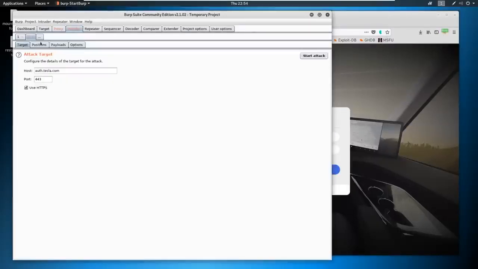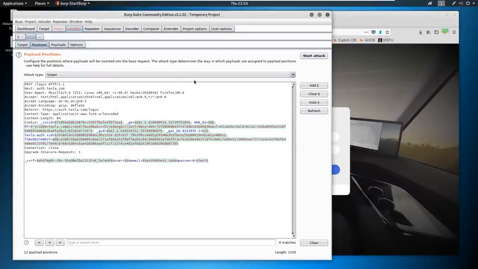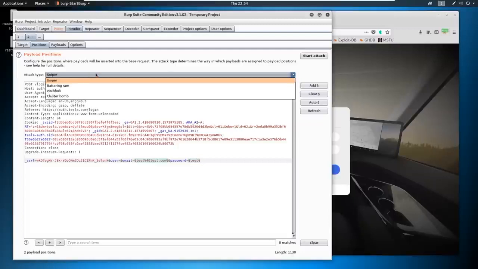And from Intruder, what we're going to do is go to positions in here and then we're going to clear it. All those green go away because it tries to auto select positions for us. So now we're just going to highlight this here and say add. And then we're going to highlight this here, and say add. So we're selecting two different parameters. We're selecting the email parameter, and we're selecting the password parameter. And now we have different attack types up here. The most common that we're going to use is either sniper, but sniper uses one parameter. So we're actually going to use what is called a pitchfork here.